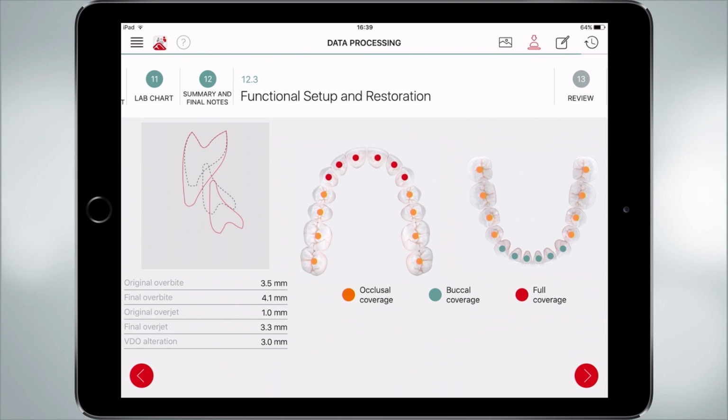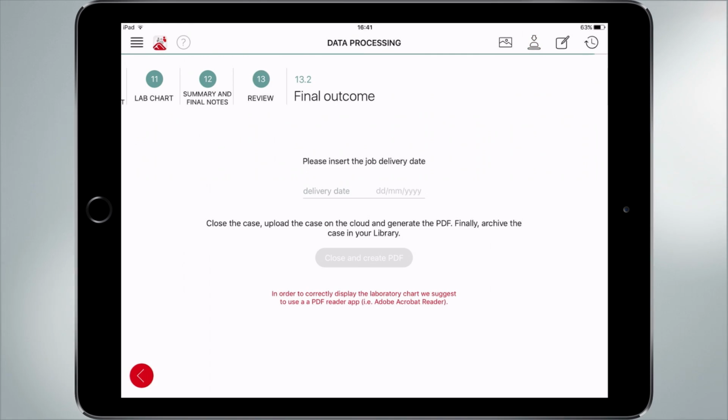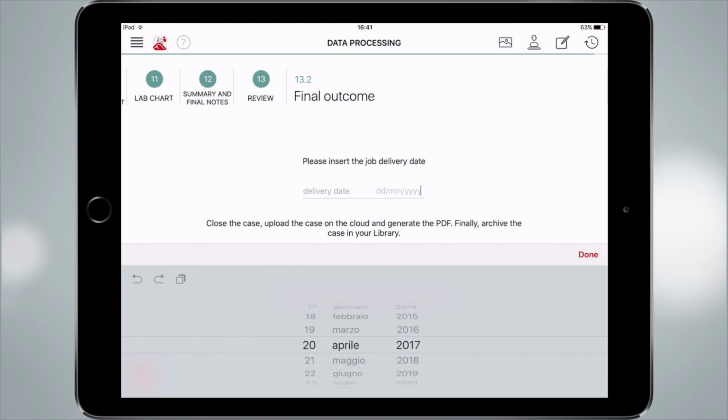This is a case in which we have done a full mouth rehabilitation, which is the most complicated case. You can also have the chance to treat only the 6 anteriors, for example, and of course it will be shorter and faster. So at this point, we are ready to finalize and to do the final PDF. You have to put the date. Today is 20 April. Now close and create the PDF.